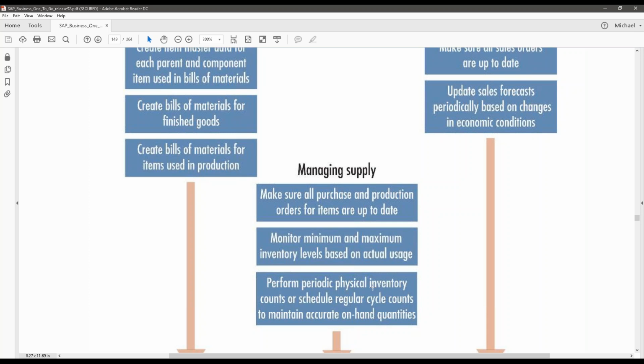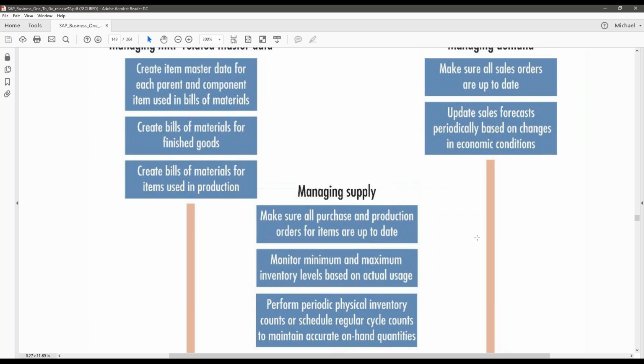So if the stock you have is very wrong, you're not going to get good information out of the system, okay? So again, this is the ultimate garbage in, garbage out scenario.